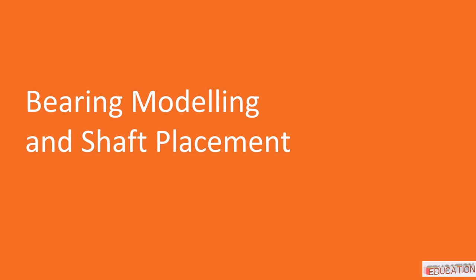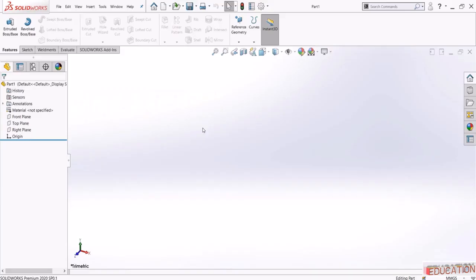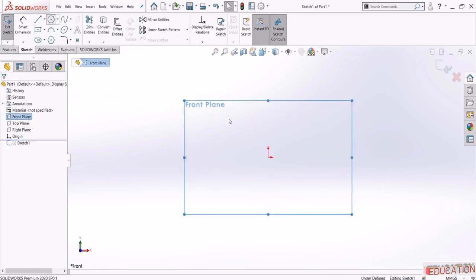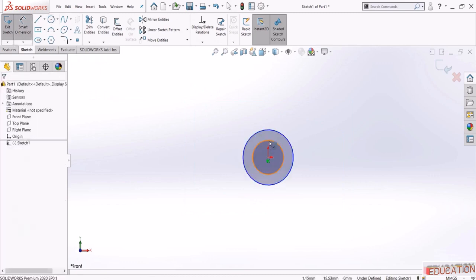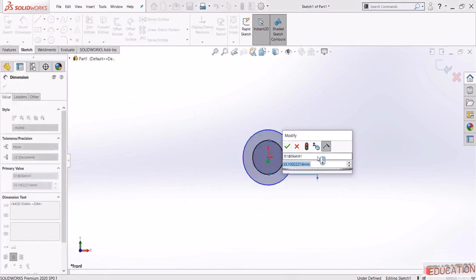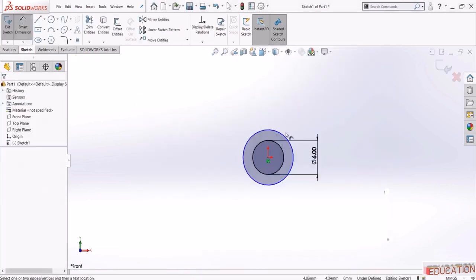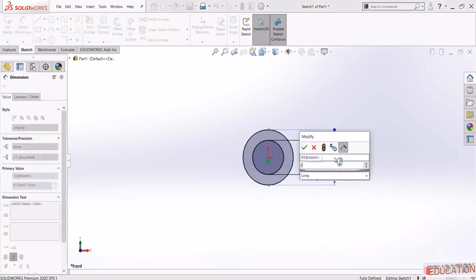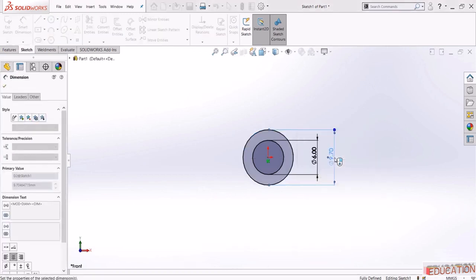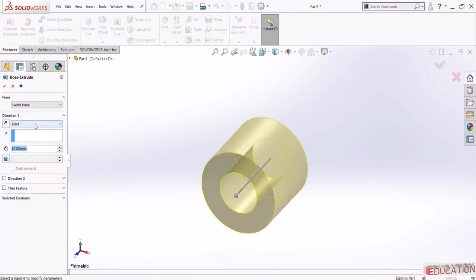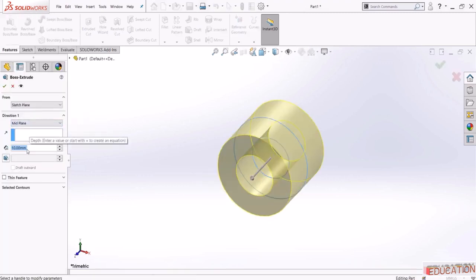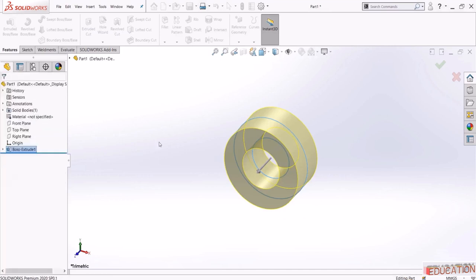Bearing modeling and the crankshaft attachment. We will represent the bearing we have as a cylinder. So start a sketch on the front, and let's draw 2 circles. This diameter 6 millimeters, and the other one is 12. Now extrude this mid-plane and set this to 6 millimeters, then hit OK.